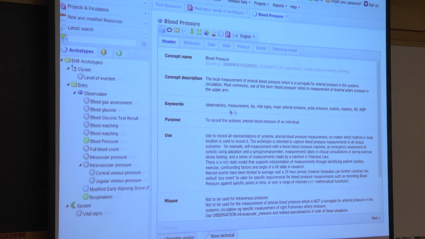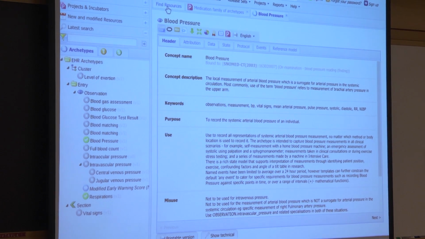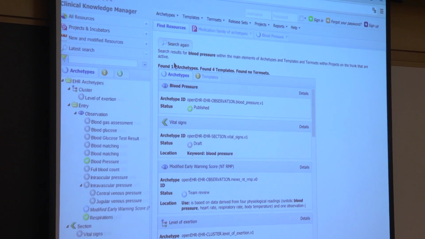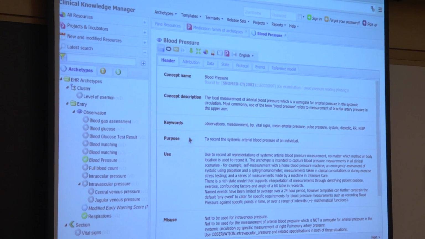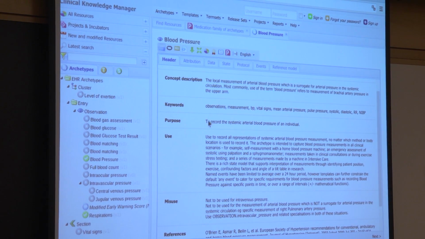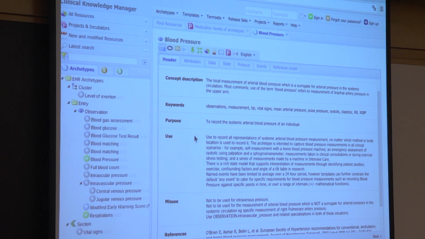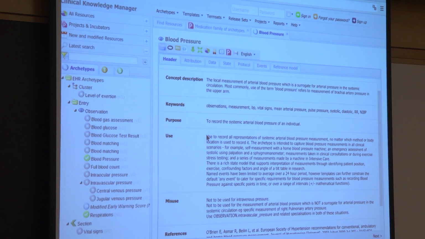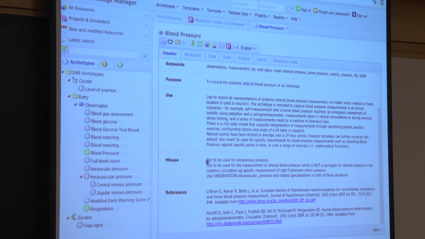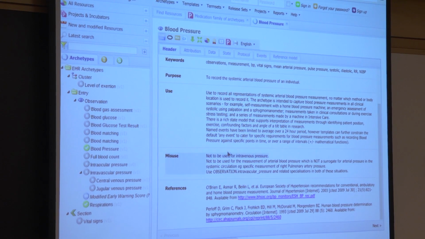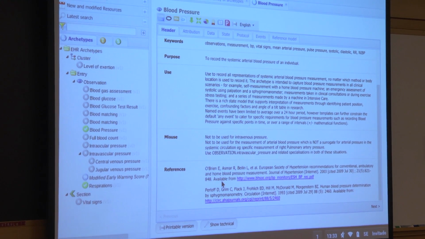There are some keywords that you can use for searching. So if we were to search, for instance, for pulse pressure or measurement in the Find Resources tab, we will also find the blood pressure archetype. Then you have the purpose of the archetype. And this is the use, a description of how to use this particular archetype, and then you have misuse, how it's not to be used. For instance, not to be used for intravenous pressure. And at the bottom we have some references that have been used in creating this archetype.